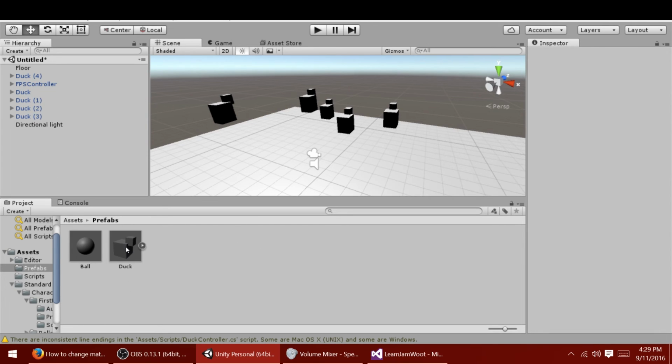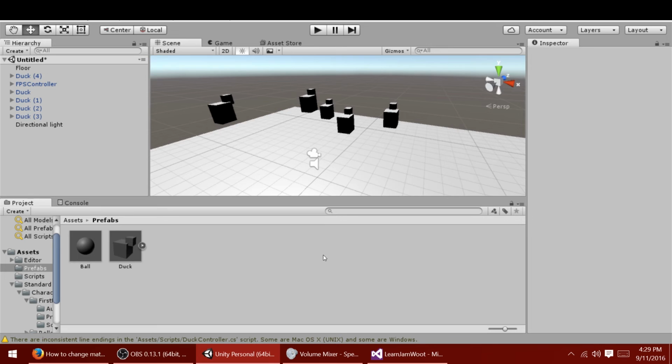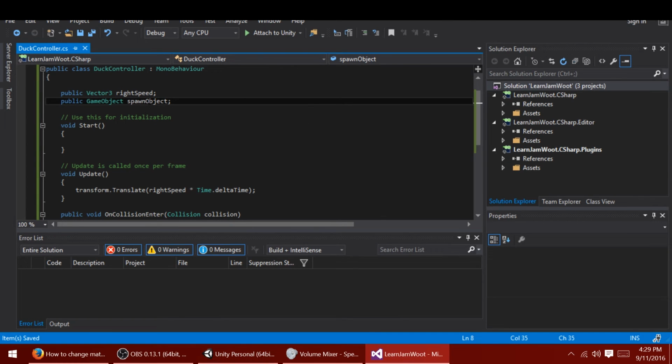We're going to click on our duck, and now we scroll down. Oh, we have spawn object, and it says none. So now what we can do is take our ball and drag it over here. So now, when we're referencing spawn object in our code, it's going to directly be talking about that ball. Does that make sense to everyone? Cool.